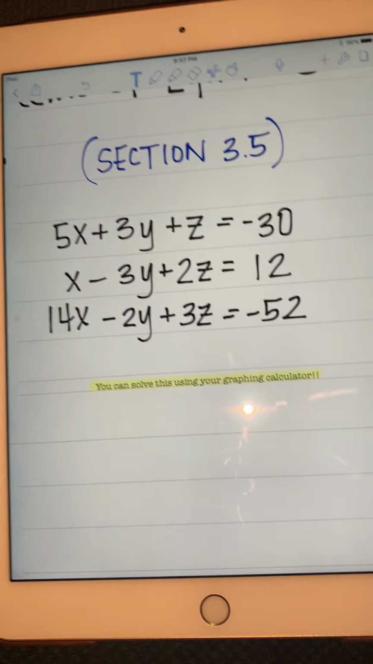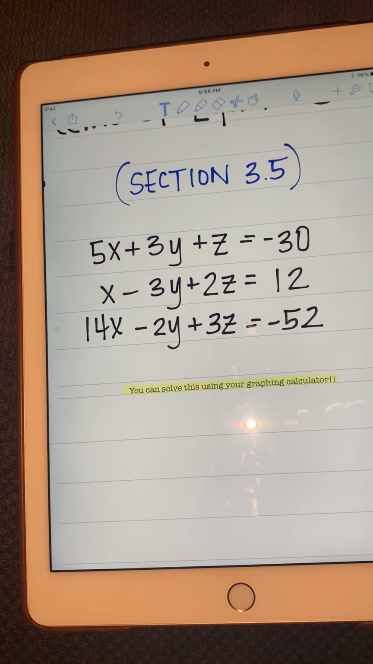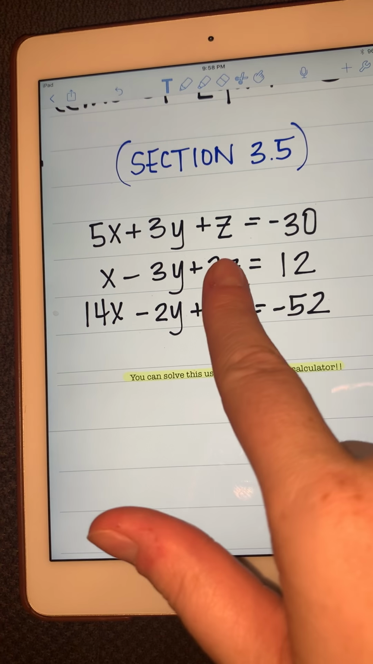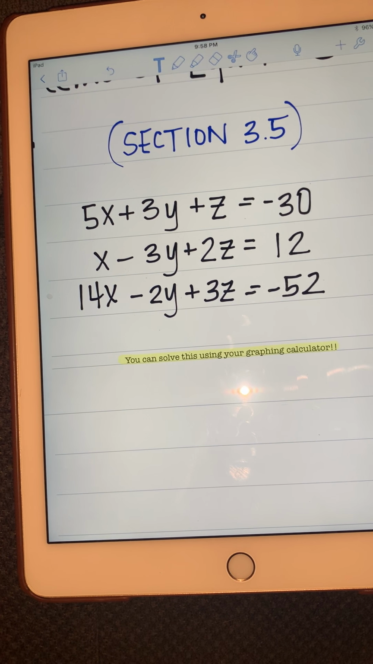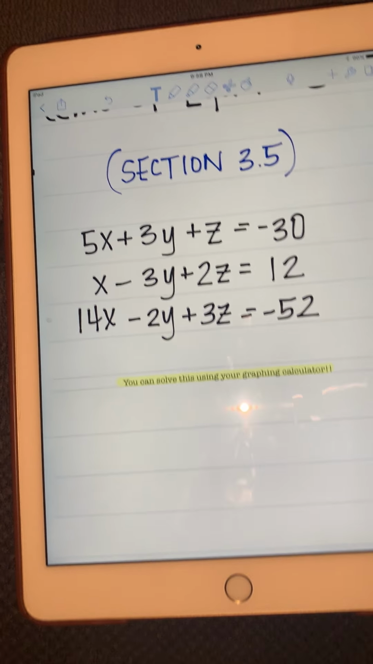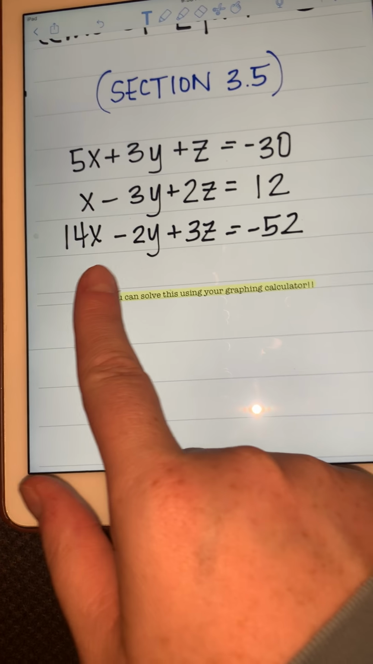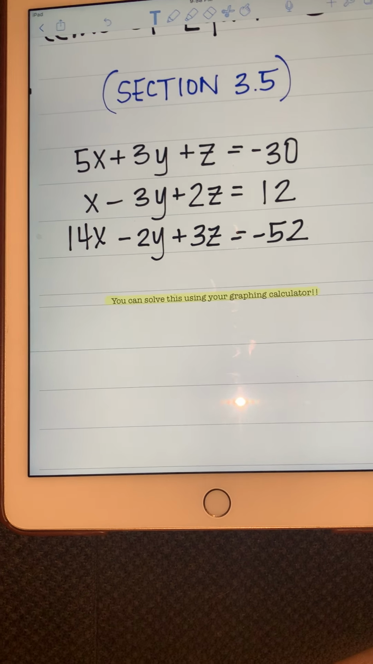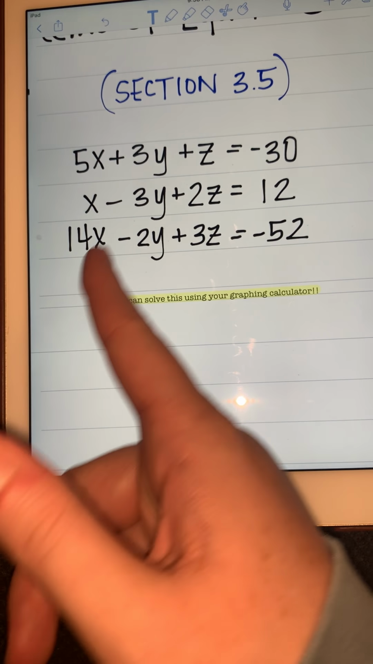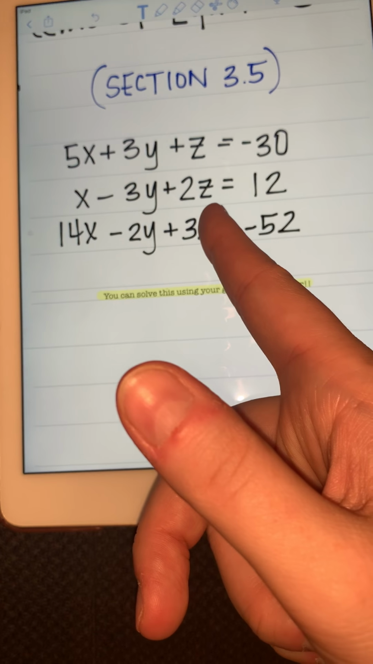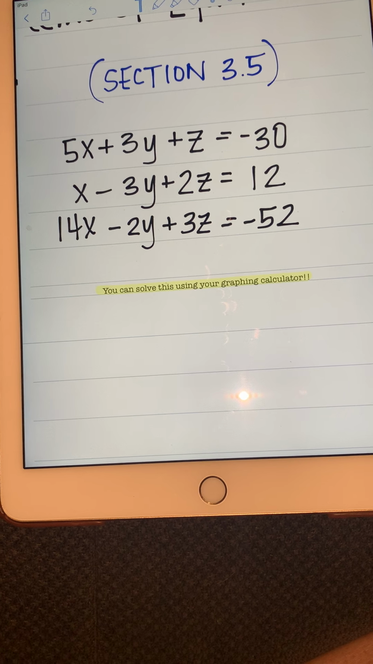All right, so here's the problem. The first equation is 5x plus 3y plus z equals negative 30, and then x minus 3y plus 2z equals 12, and then 14x minus 2y plus 3z equals negative 52. Now, for this method to work, you need to have all of these equations lined up so that the variables are matching up. You see how all of my x's come first, then my y's, then my z's, and then I have my constants over here on the right-hand side of the equal sign.